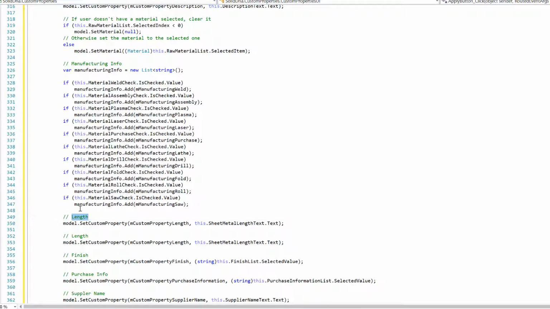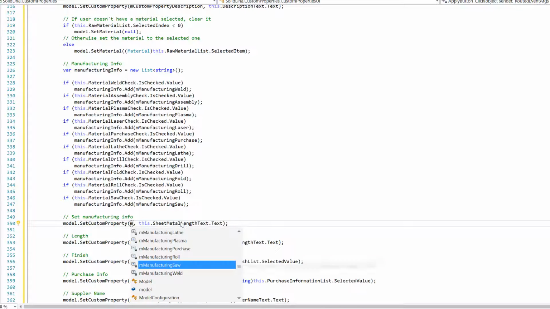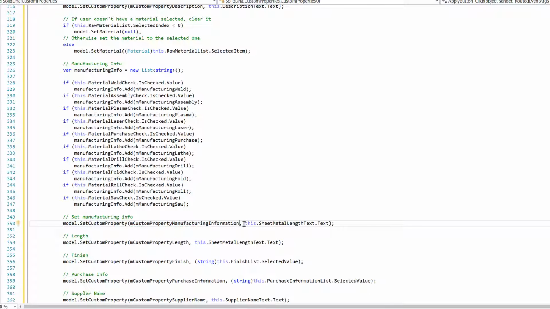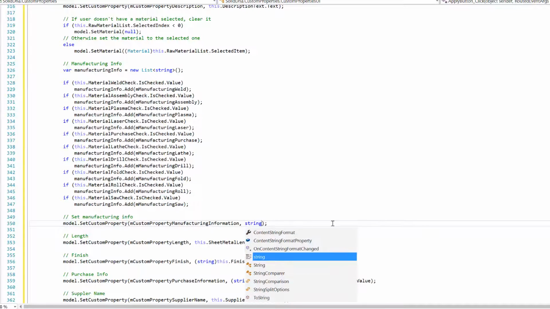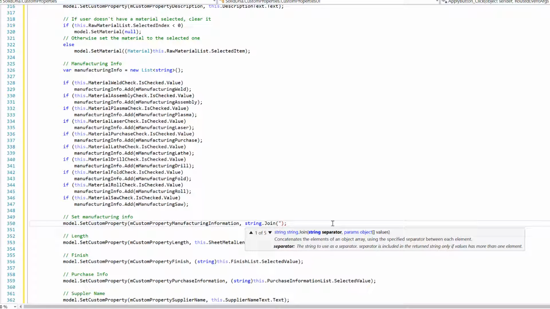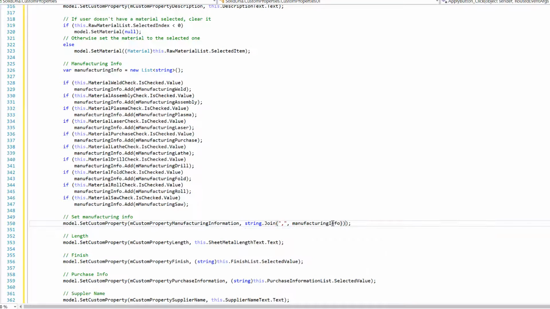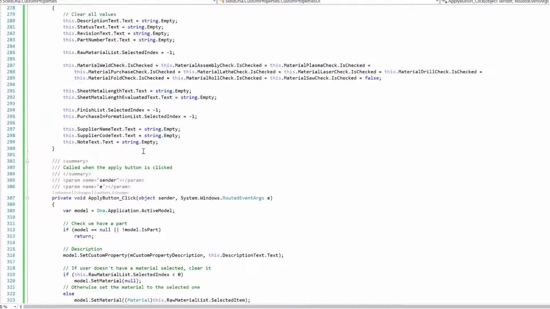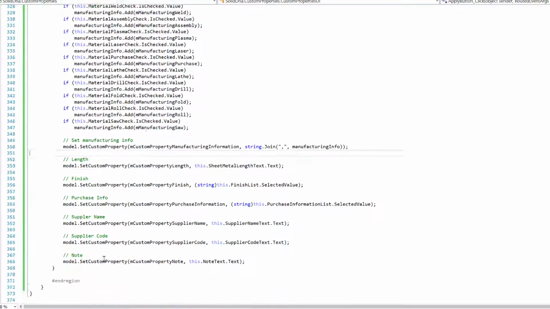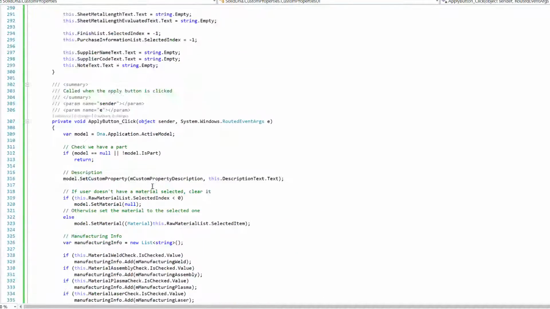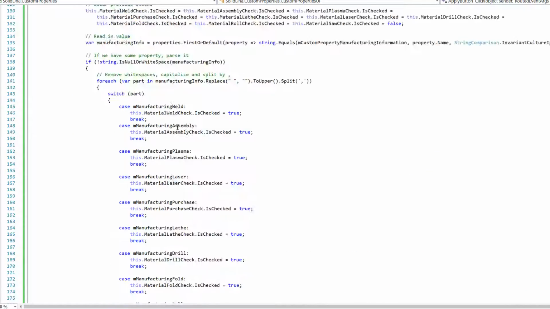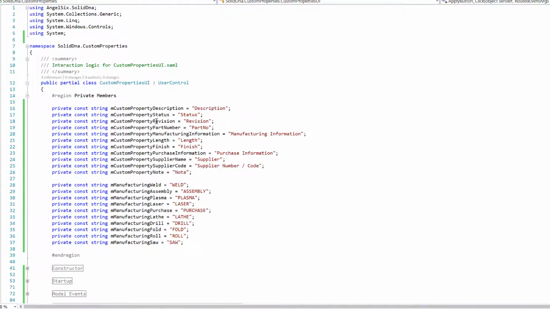Just do set manufacturing info, and the value is string.join by commas the manufacturing info, and that's it. So I think that's the entire program in 370 lines of code, which would be thousands and thousands if you're using SolidWorks API.